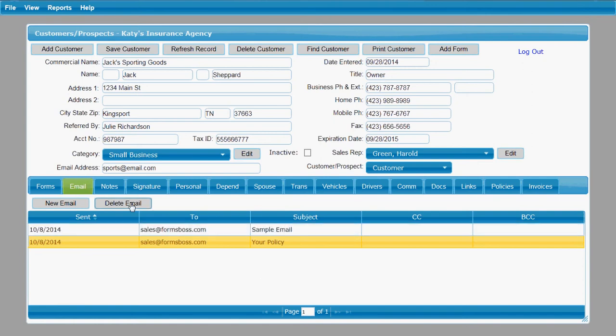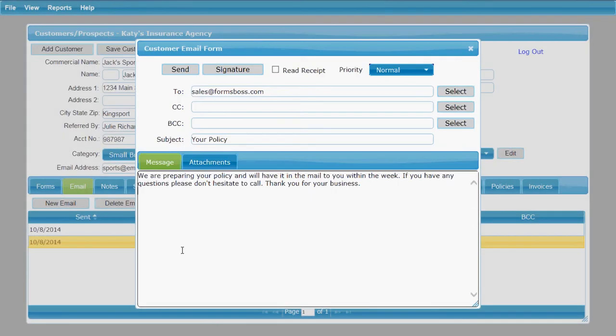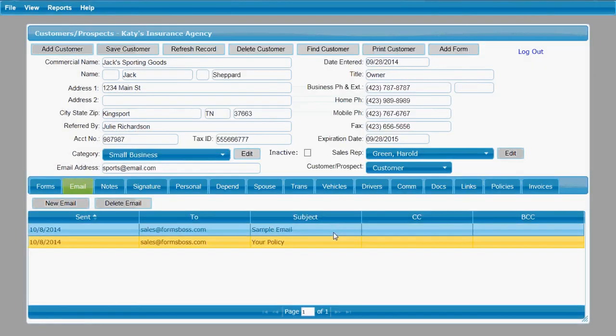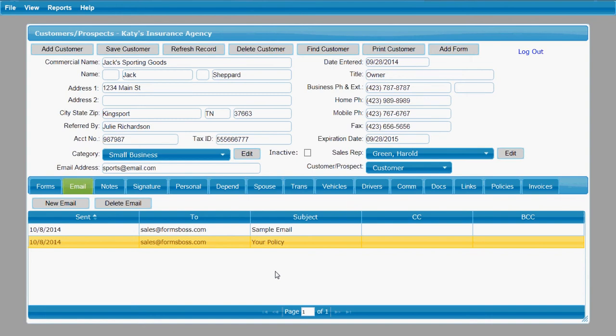You can delete emails from your list if you want to. You can go back in and look at this one by just double clicking on it if you want to, and you could resend it if you needed to, or make changes and send it a little bit differently if you needed to. There is also the option of emailing forms within Forms Boss.